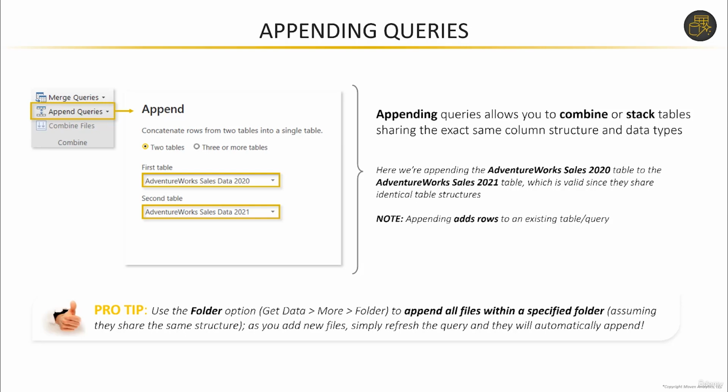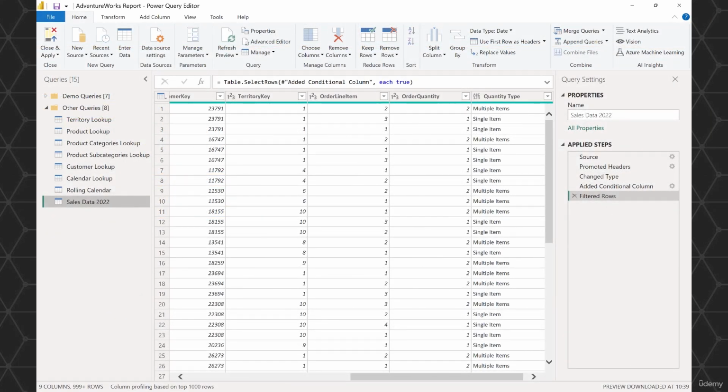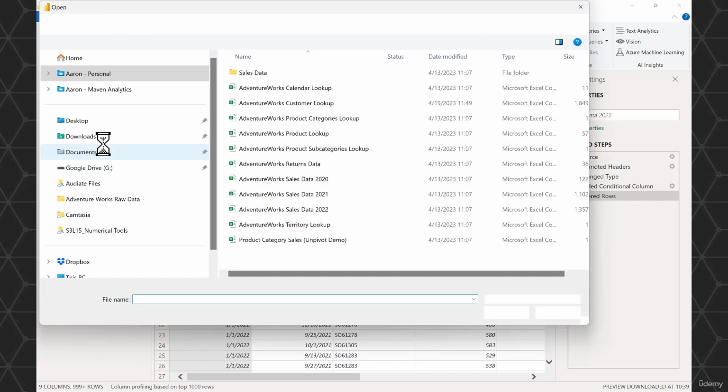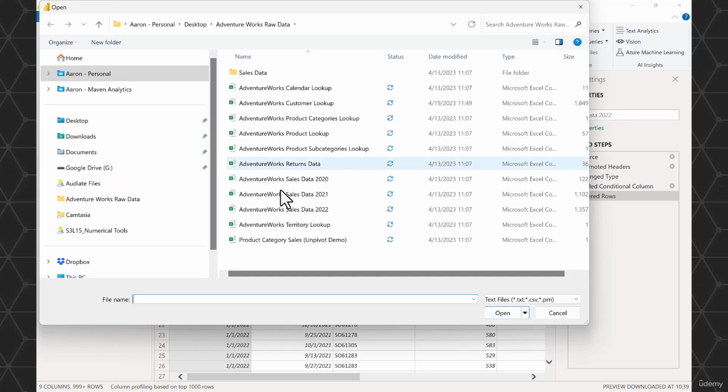But for now, let's cover the basic append options and we'll shift gears into Power BI so we can take a look. All right, so we're inside the query editor and I'm in my sales data 2022 table. And we've got a bunch of data sources in here. But the problem here is that none of these data sources share the exact same structure or data type. So what we need to do is go and get some new data. And again, we're going to do this right from our new source tools.